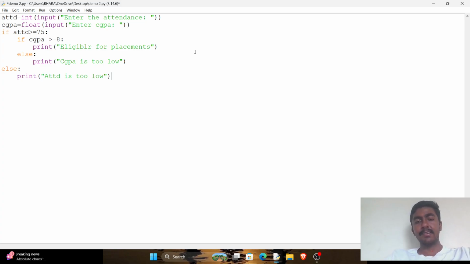Now ask the students what happens if the attendance is only 60%? Correct. Python never checks the CGPA, because the outer condition itself becomes false. Only if the first condition becomes true does Python enter into the nested if. Think of it like entering a building. First, the security guard checks your ID card. Only after you enter the building does the receptionist ask your apartment. One decision happens after another. That's exactly how nested conditions work.